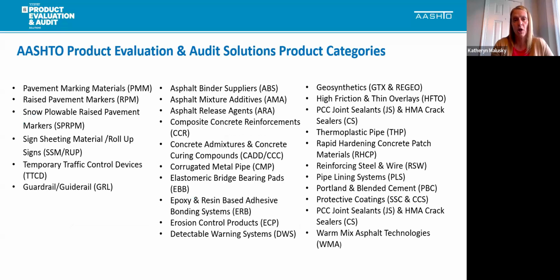So here's a snapshot, especially for those who may be introduced to AASHTO Product Evaluation Audit Solutions for the very first time today. These are the different product categories. This product evaluation program is very comprehensive. We test a variety of different types of products. We run the whole gamut, over 20 some different product categories. Again, today we're going to be focusing on sign sheeting materials and roll-up signs.